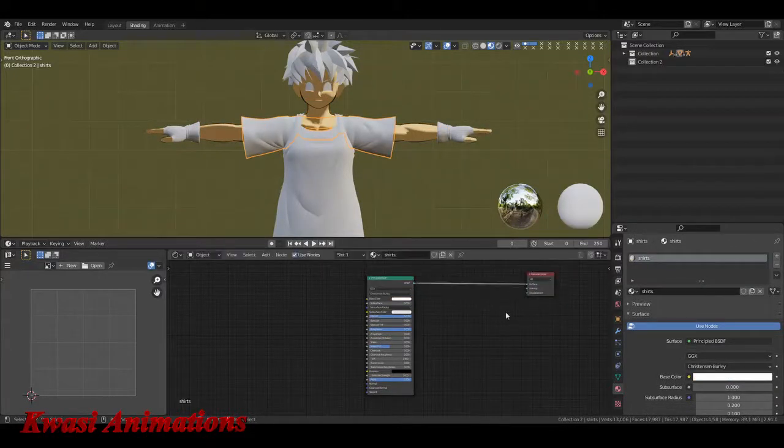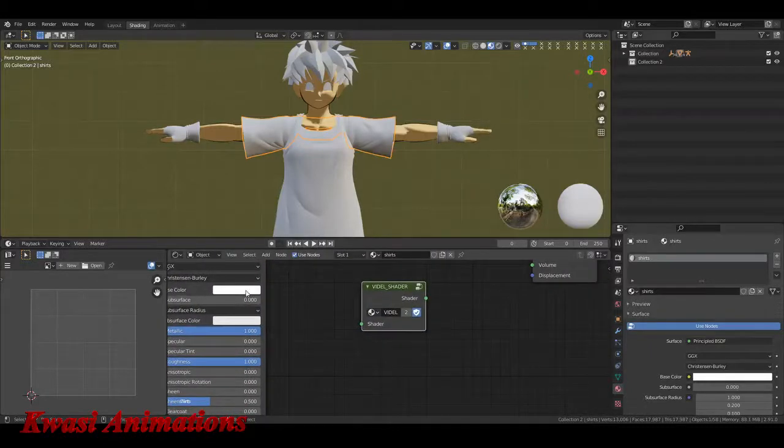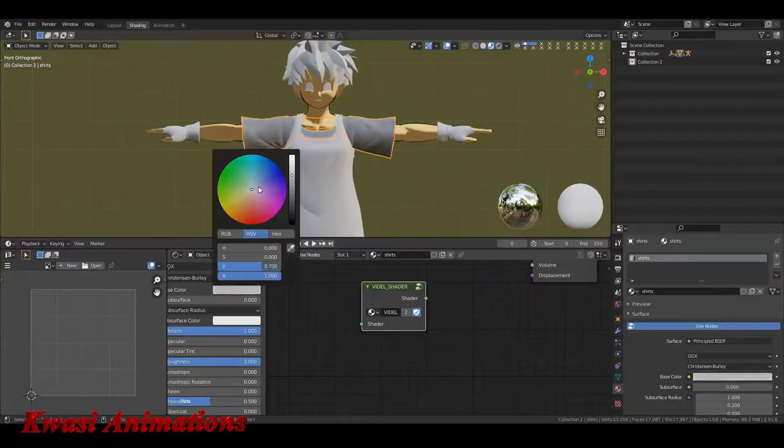Don't forget this part. You already created the anime shader. Do not recreate it. It already exists. Shift A, S, and then type in whatever you named it. I'm going to type in Vidal. And it's here already, right? Okay, zoom in on it. Let's say we want the shirt to be white. It's already white, so I'm just going to bring it down to make it kind of a grayish color.